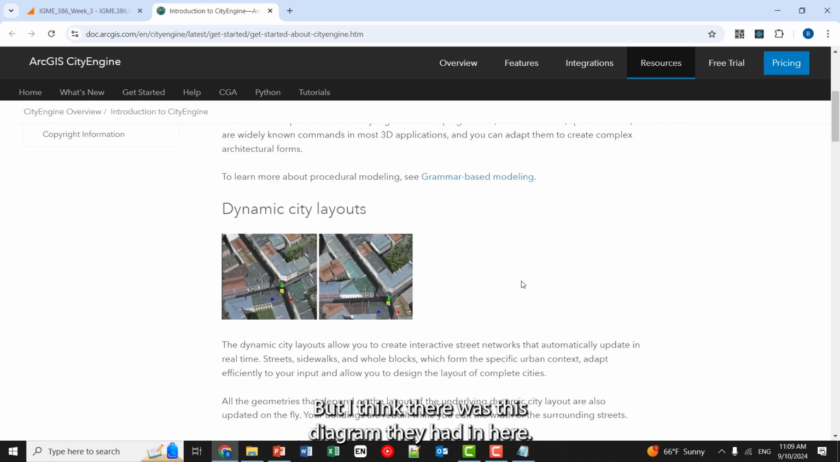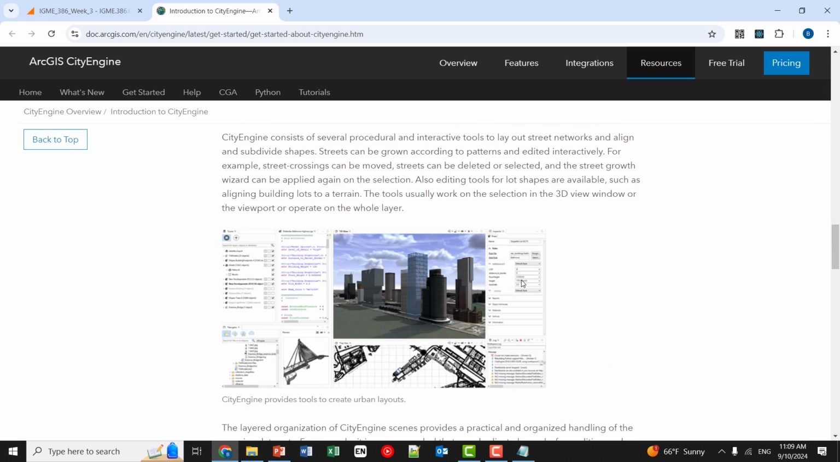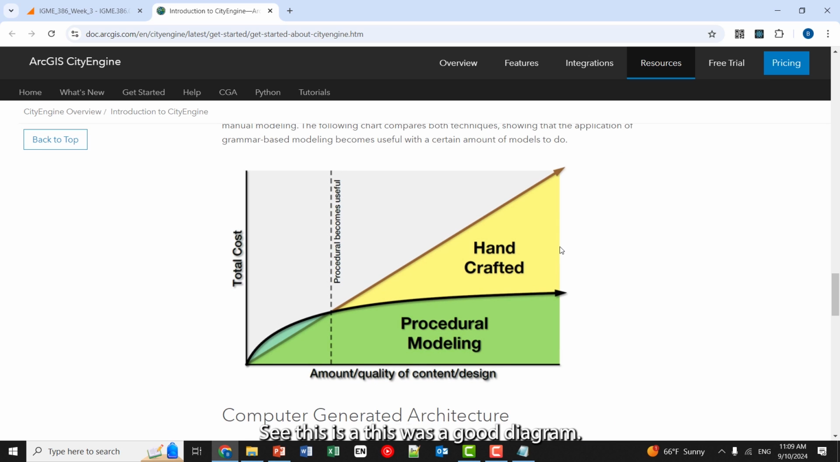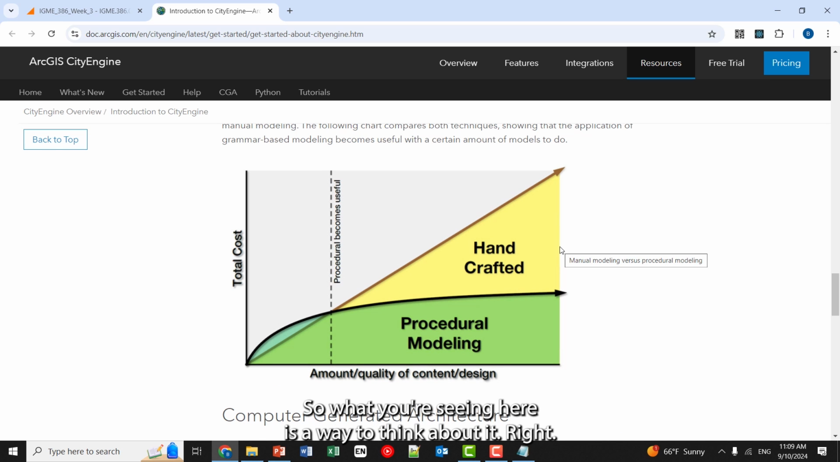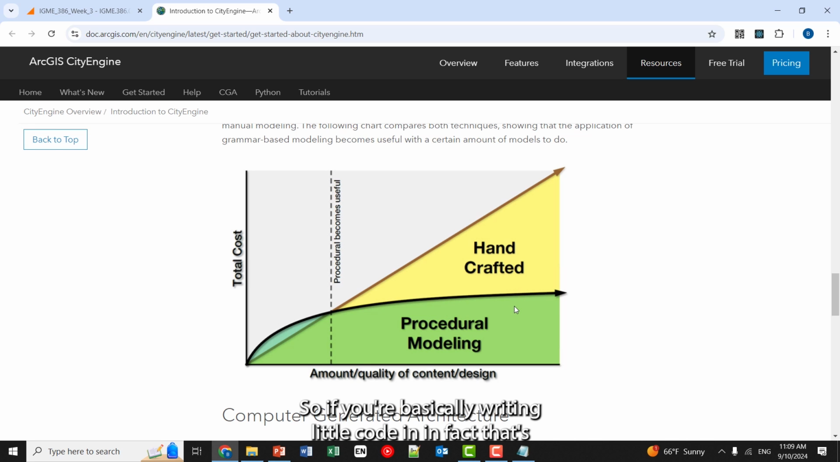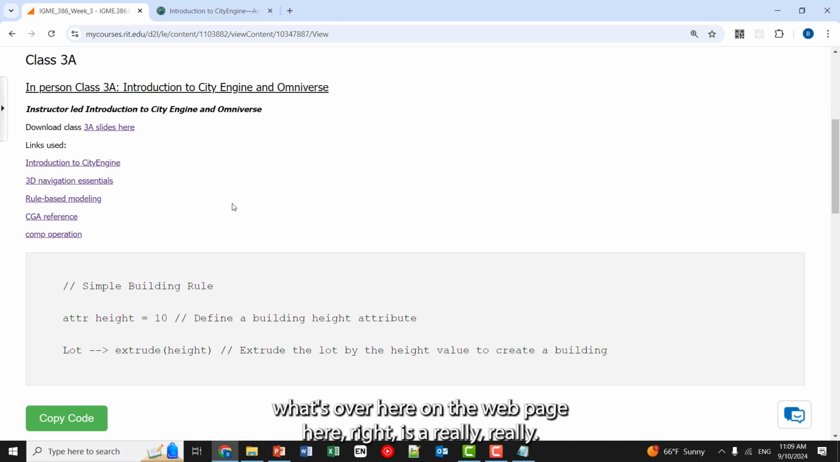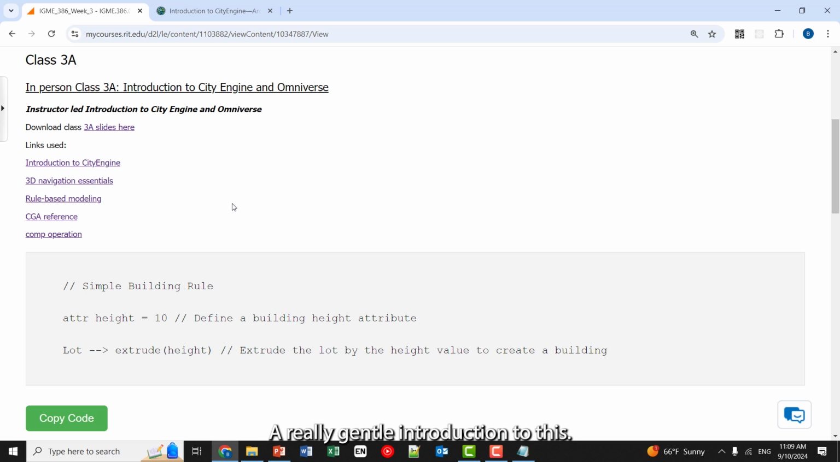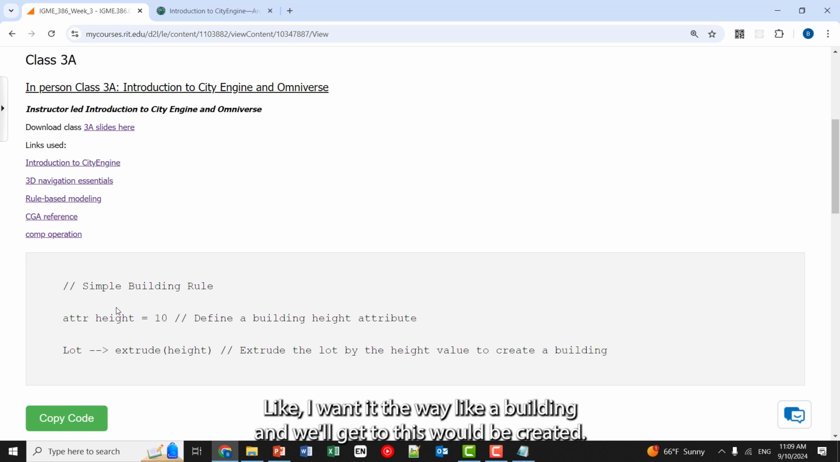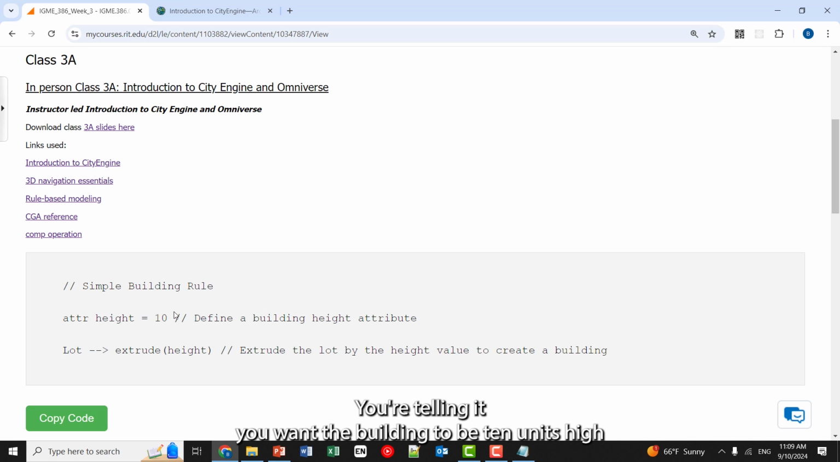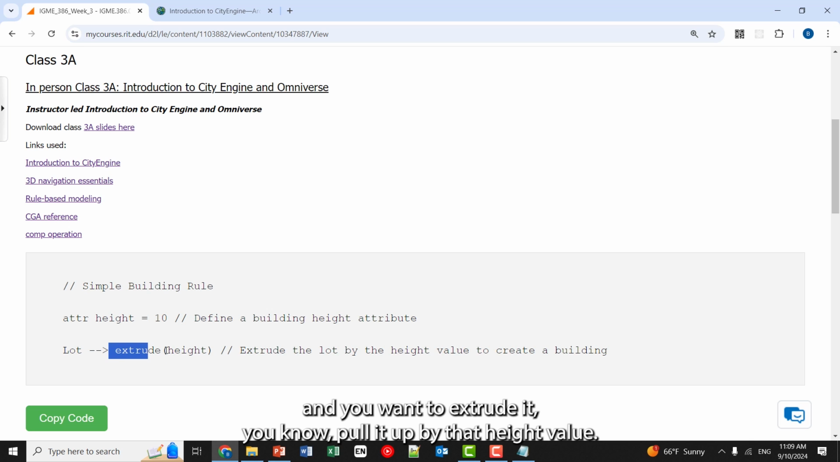But I think there was this diagram they had in here. Yeah, see, this was a good diagram. What you're seeing here is a way to think about it. You're basically writing a little code, and in fact, that's what's over here on the webpage, a really gentle introduction to this. Like the way a building, and we'll get to this, would be created: you're telling it you want the building to be 10 units high, and you want to extrude it, pull it up by that height value, right?